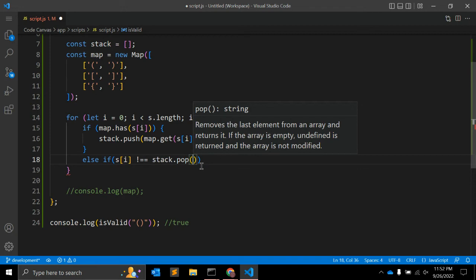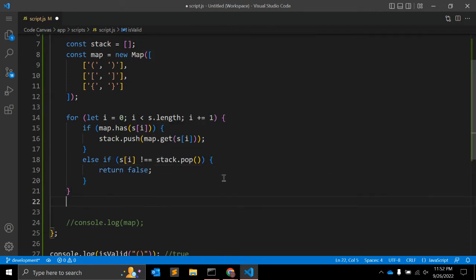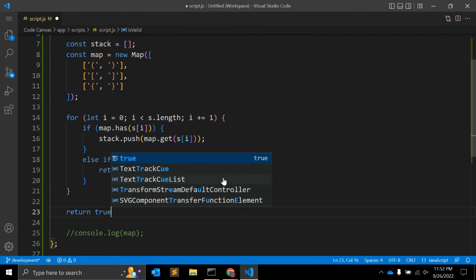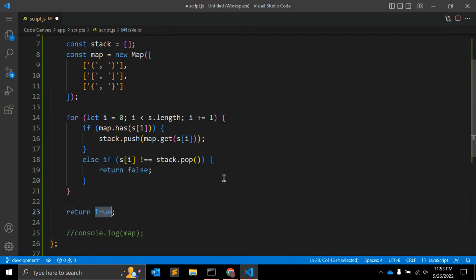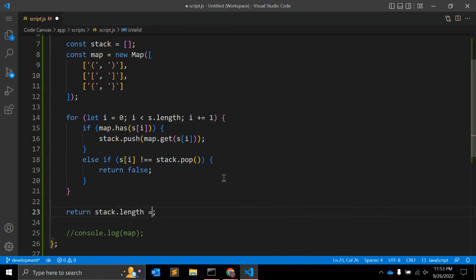So we need to check if the given argument is not equal to the stack dot pop, then what we can do? We can simply return false. Okay, and after that, for, we can simply return true. Or there is one more thing you can write down here. You can pass stack dot length triple equal to 0. So this is a condition, like if stack dot length is equal to 0, then return true. So this is a shortcut you can use.